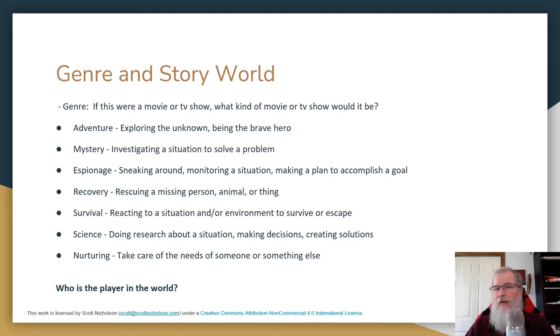Are you sneaking around and monitoring what's going on and making a plan to try and accomplish a goal? Is it recovery? Is something missing and you're going to retrieve it? Is it survival? You've been put in a bad situation and you just need to survive or escape. Is it a science game? Are you doing research about a situation, making decisions and creating solutions to resolve a problem? Or a nurturing game where there's someone else that has some needs, or something else that has needs, and you are trying to take care of them.